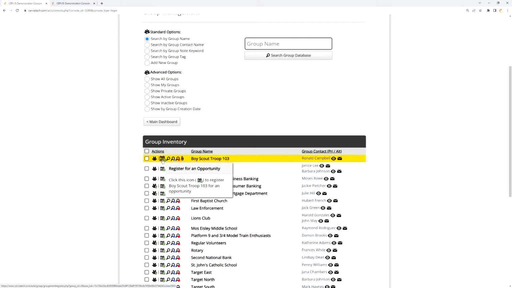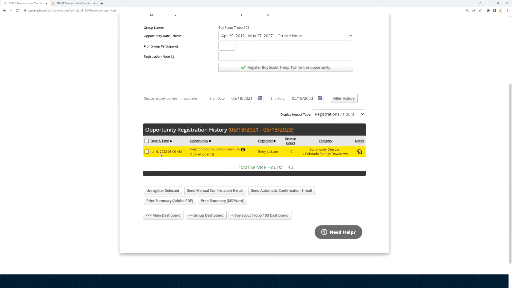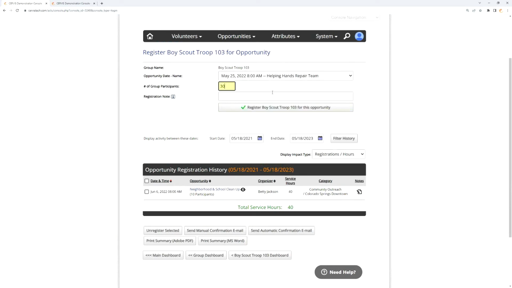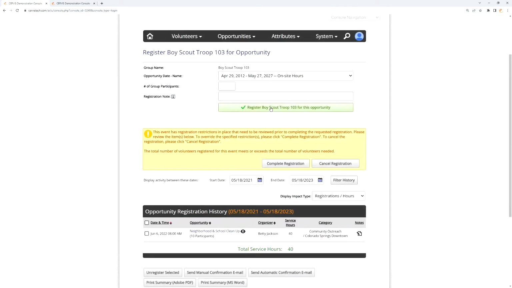So of course they have to exist already. But once I've created the group, click on register here using that calendar icon. At the top of the page, I can pick the event that I want to register this group for, enter in how many people are going to be there, and then click on register. So that type of registration, in this case, I'm actually overriding the number of spots available. So that's why it's asking me here if I want to exceed that. I can click on complete registration.